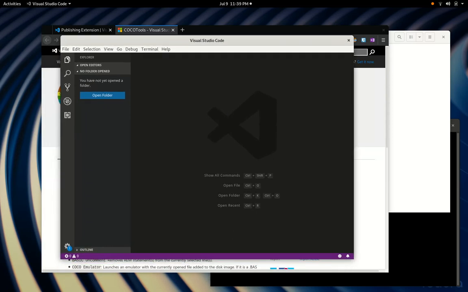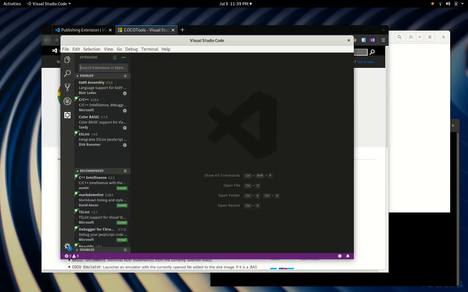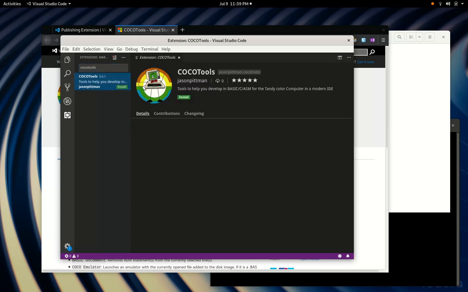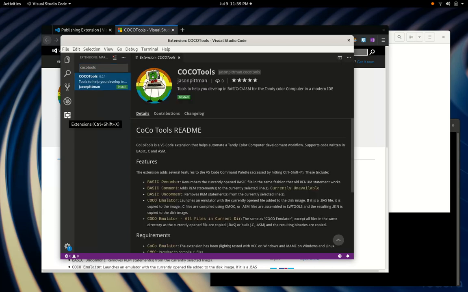So here I've got a copy of Visual Studio Code with just a couple of extensions installed, and we're going to search for CoCo Tools in the extensions here. And there it is. A grand total of 0 downloads. So we're going to go ahead and install. That should be it.